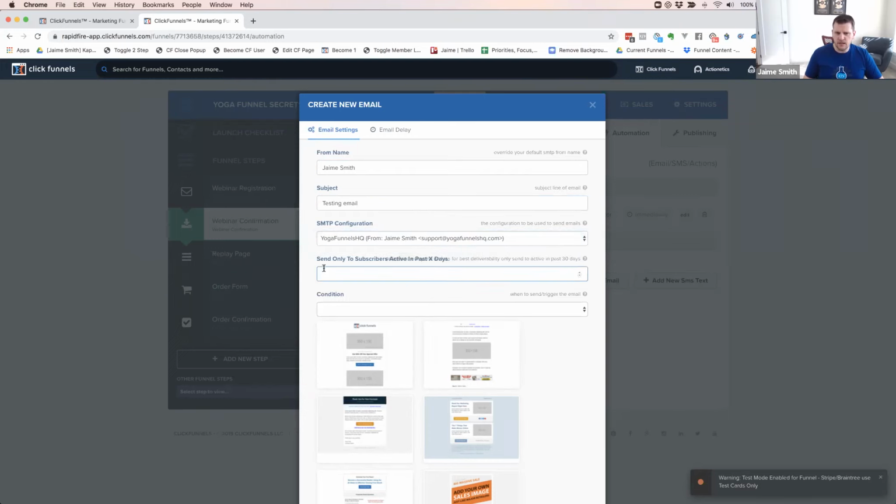And then you can send only to subscribers active in the past X number of days. So this one, in this case, we don't need to even worry about that because somebody just registered. So they're going to have been active immediately. So it's not really something you need to worry about, but you'll see this field in several different spots where you can send emails. And what that does is it helps you filter out people that maybe subscribed a year ago, but they have never interacted with your emails. If you filter those people out and don't send to them, it helps the deliverability for the people that are still active on your list.